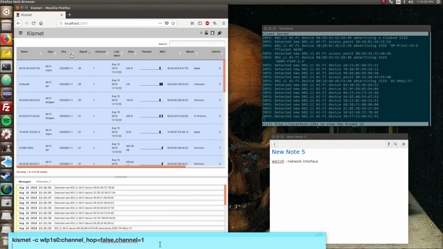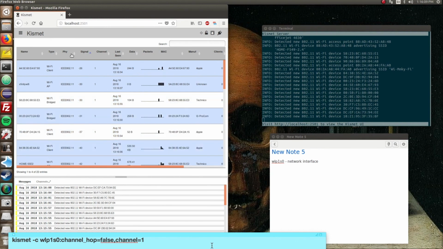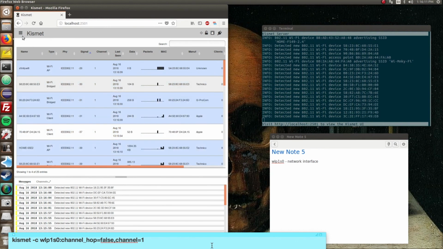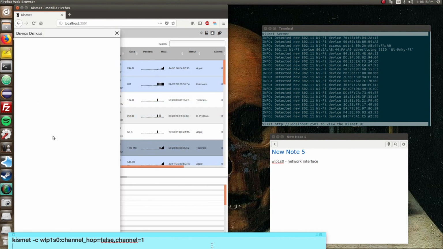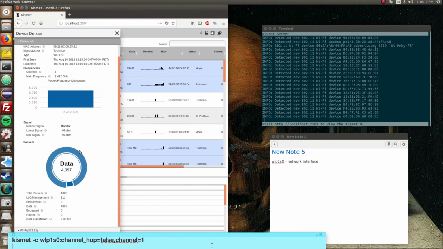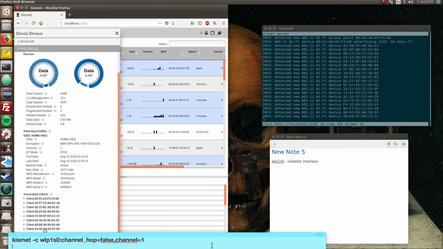All that there. Alright, and so now I refresh again. I only have channel 1 devices. Again, I still am going to have stuff probably from my neighbors. If they're on channel 1, anybody on channel 1 is going to be here. I click on My Home Wi-Fi again. I take a look at the devices attached to it. And wonderful, I have much more.